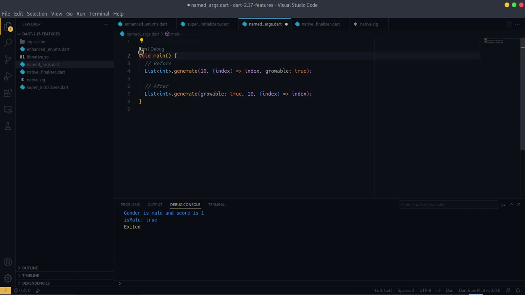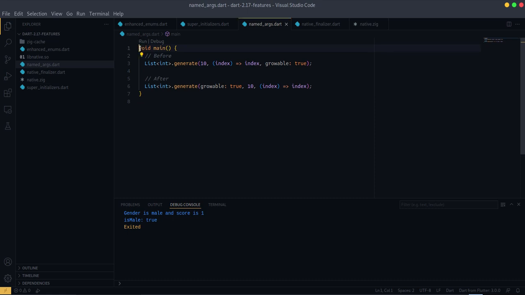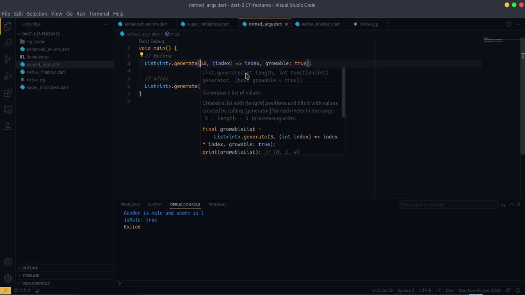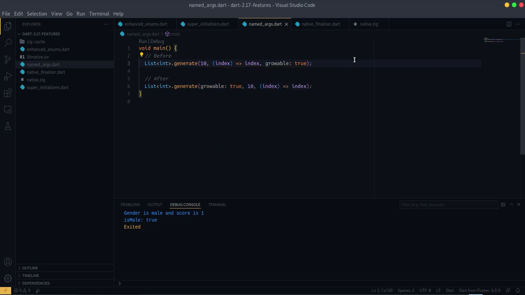And so what has improved in named arguments inside of Dart? Before, when you were working with named arguments, if you look at the signature of this function for a minute, you're going to see that we have the length, we have the generator, which is a function that you can pass inside of here, and then we have this named argument growable, which is equal to true. The way named arguments worked in Dart is that you have to pass named arguments after all the positional arguments.